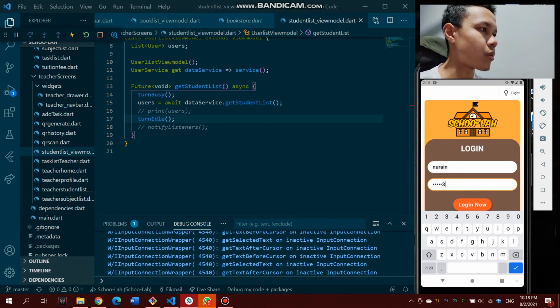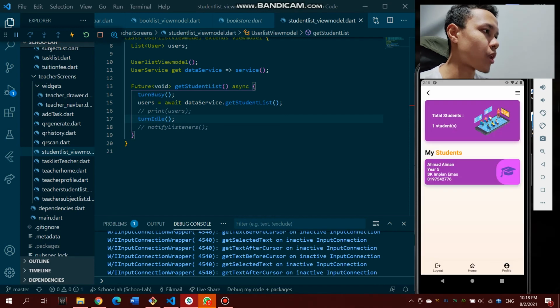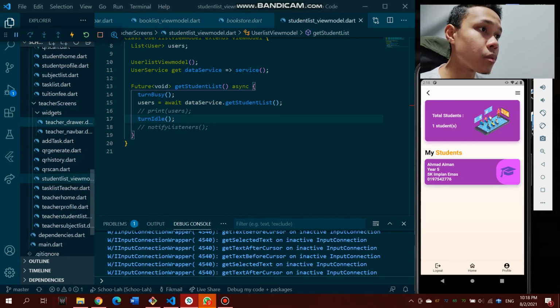Okay, so Norain is our teacher in this application. As you can see, the interface is different. Right now we can see the students. There is only one student because there is only one example in our database, the Firebase. So this is the student. Now I'm going to show the coding. Teacher screen, student list view model, teacher student list.